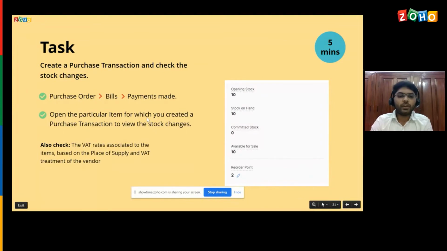Okay, so I hope you have created the purchase order. You'll also see here that the VAT rate will depend on the suggestions you get based on the VAT treatment and the place of supply that you choose. This will differ for each and every edition, that is for different countries. Depending on the country that you have chosen, you'll be getting the respective suggestions.